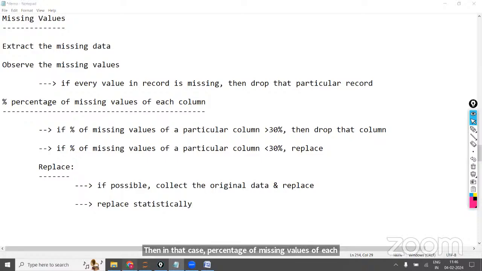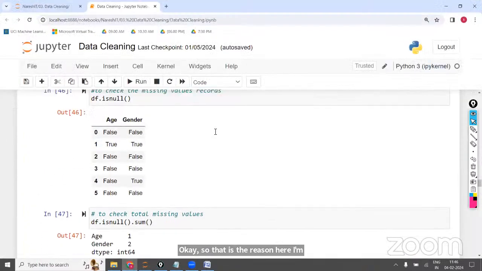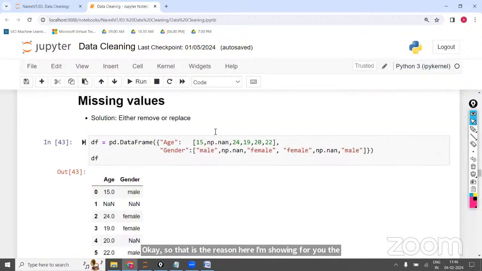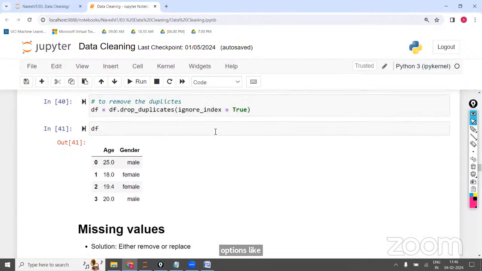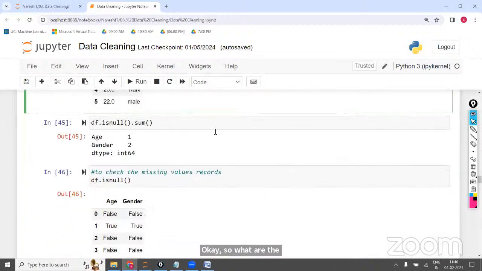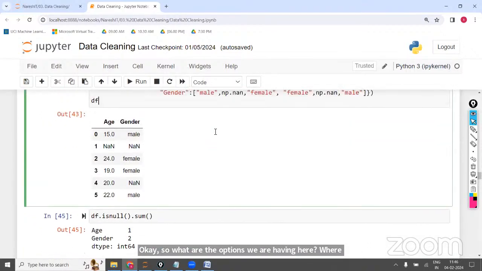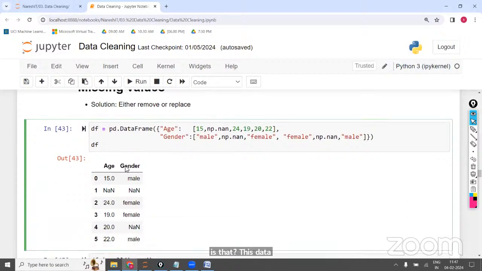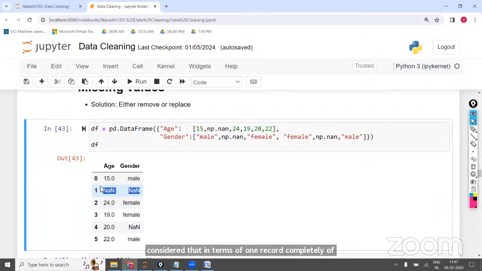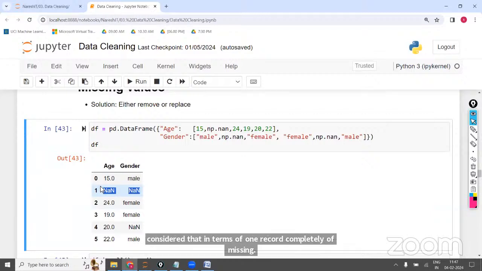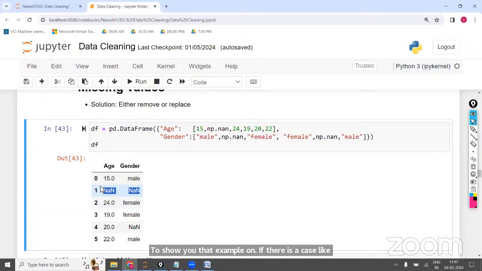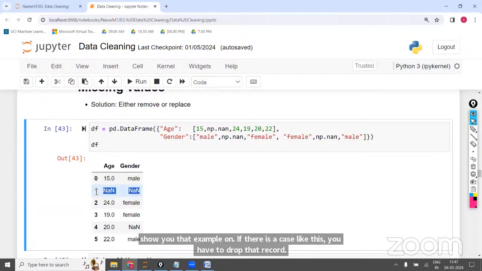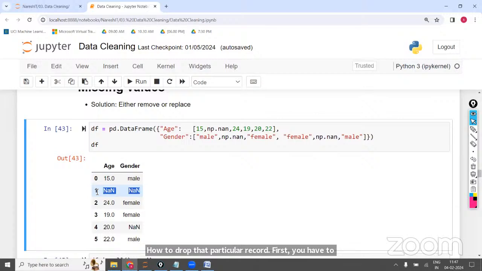Okay. So that is the reason I'm showing you the options like this. What options do we have here? In this data set, I have considered one record with completely missing values to show you that example. If there is a case like this, you have to drop that record. To drop that particular record, first observe the index number, use the drop function, and drop.